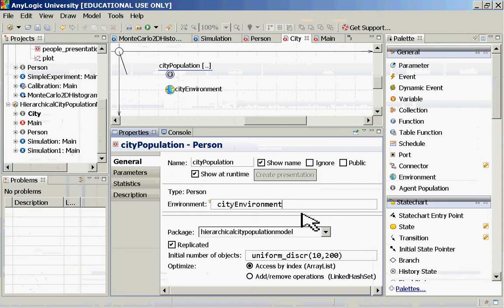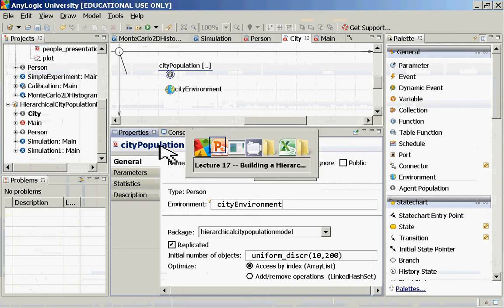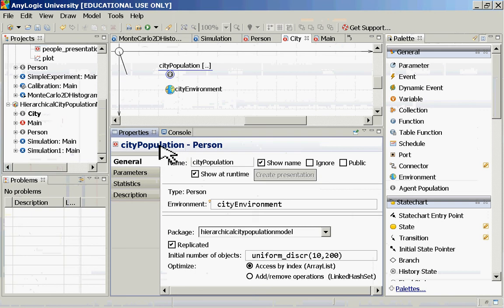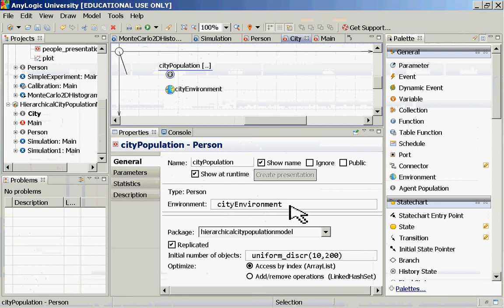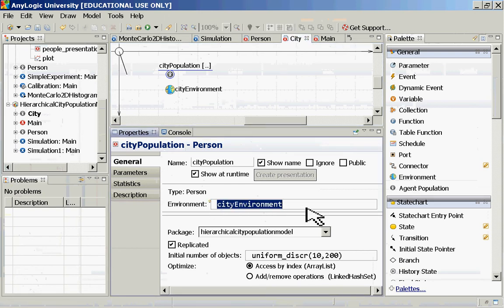Who needs TA help? Any help needed? No? For the city population, you have the environment be city environment. Yeah, so it depends on the environment.